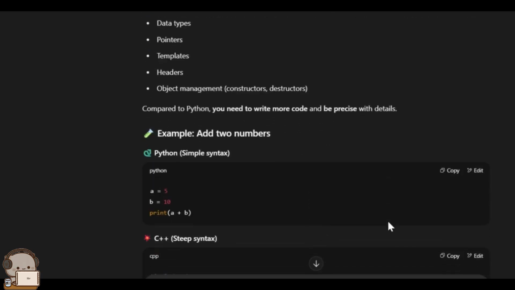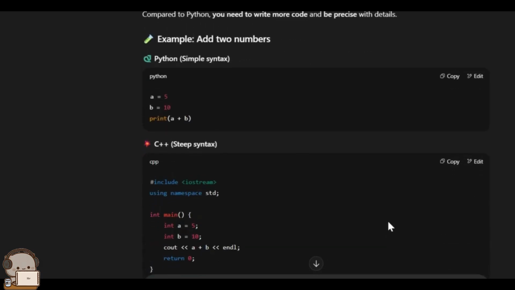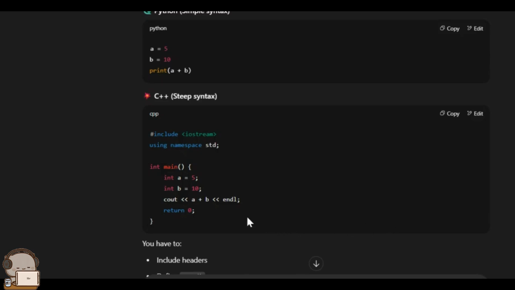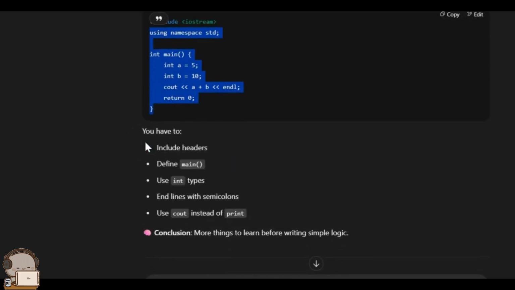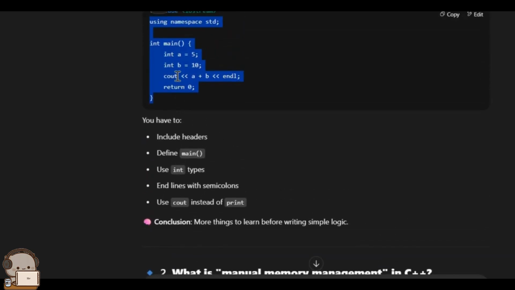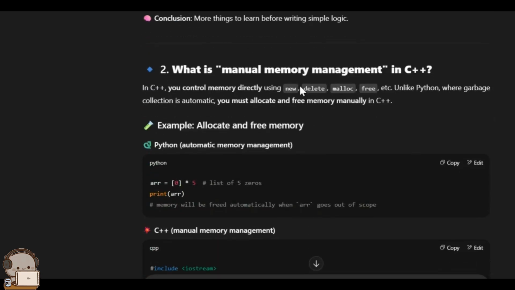Okay, we need to be precise with details. Interesting. I didn't see much difference though.